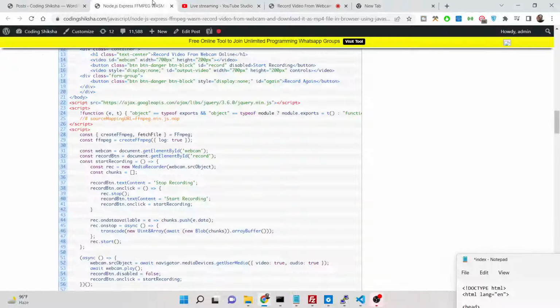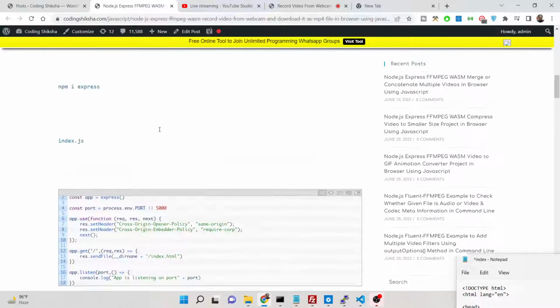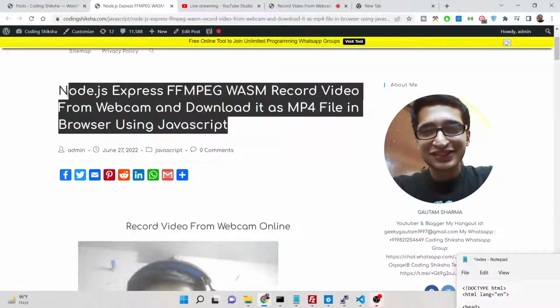Now you can see that, guys, I will tell you all the things that will be required for this tutorial. You can go to the blog post that I've written here.